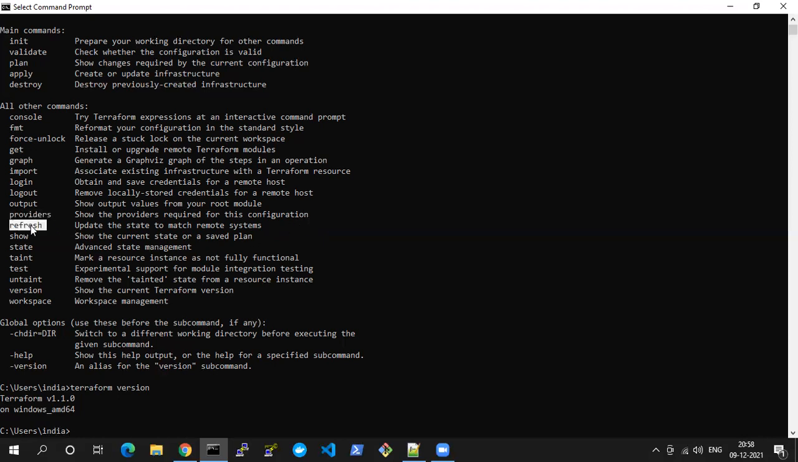Next, refresh. For example, you created one template, one .tf file, and with the help of this template file the resources are already created. Now you have made some modifications in the existing .tf file. Then, sometimes, you may want to refresh. Just see here, I will explain clearly.